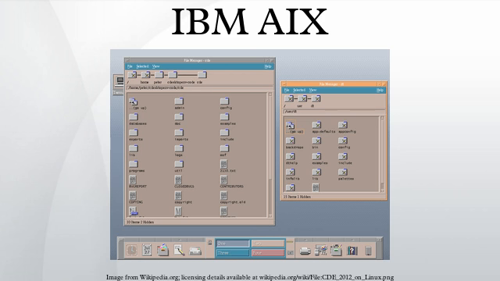AIX 4.2.1, April 25, 1997, NFS version 3. AIX 4.2, May 17, 1996, AIX 4.1.5, November 8, 1996, AIX 4.1.4, October 20, 1995, AIX 4.1.3, July 7, 1995, CDE 1.0 became the default GUI environment, replacing Motif Window Manager.